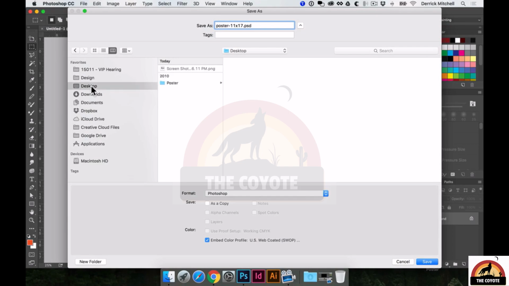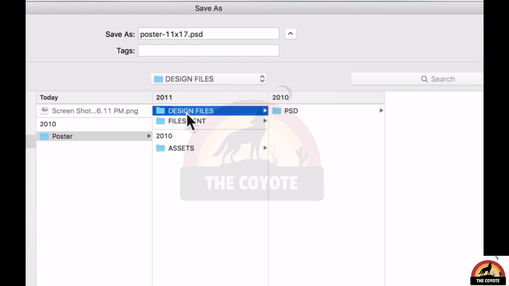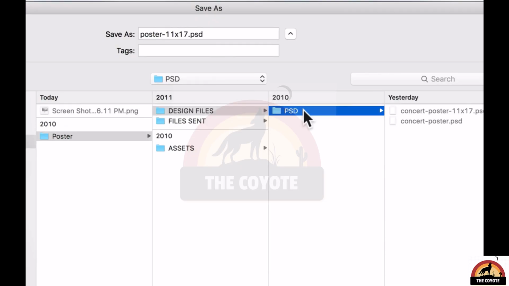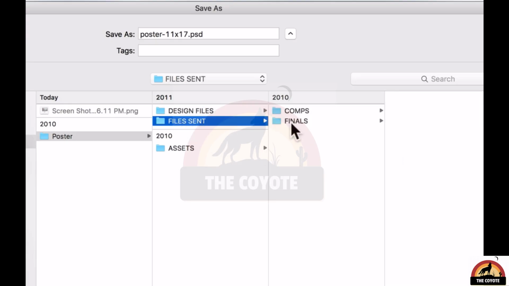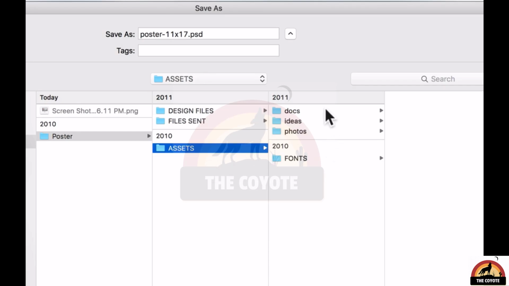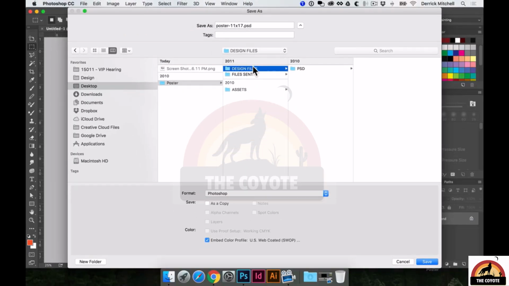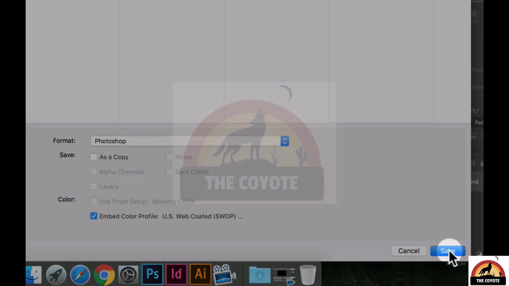Now, I've already got a folder on my desktop called Poster, and I structure my files like this. You don't have to yet. We'll talk more about this as we go, but set up your design. I've got mine in the Design Files folder, and I put it in a folder called PSD. So these are all of my design files that I need to make this project. My File Sent folder is where I put things when it's ready to go and I've sent the project to print or to a client. And then my Assets folder is where I collect ideas and photos and fonts and things like that. So we'll talk more about that as we go, but for right now, I'm just putting this in my Design Files folder called PSD. I named it Poster 11 by 17, and I will go ahead and hit save.